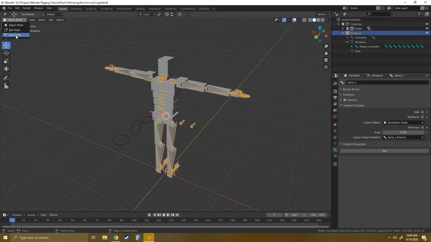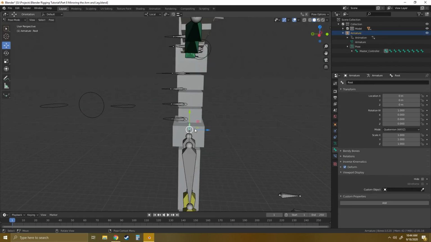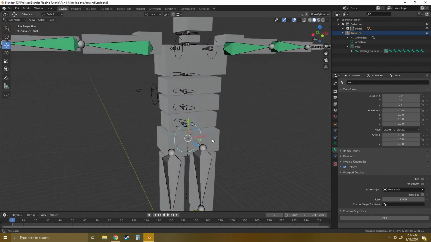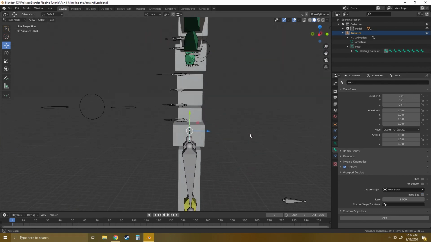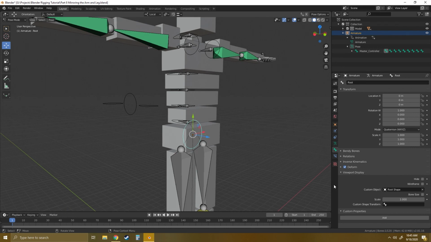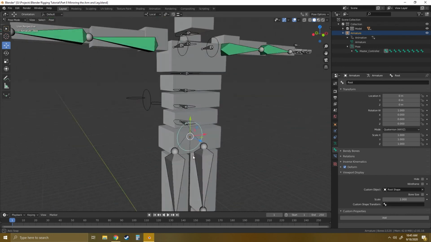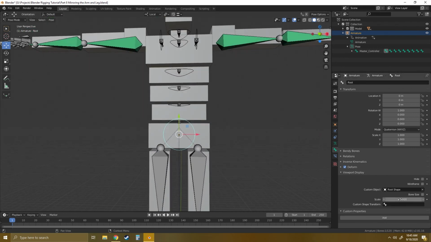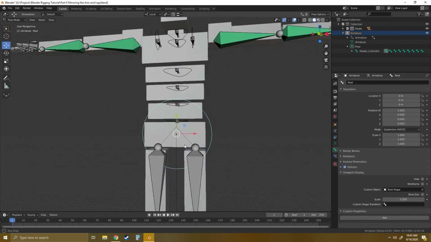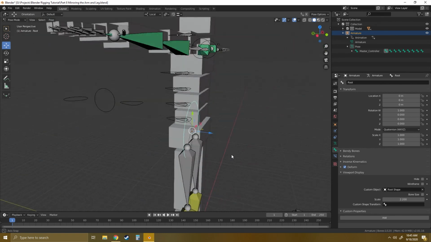Click on your armature, go back into pose mode. And just on our root here, our custom object is going to be root shape. And you can uncheck bone size. Looks like it is the wrong orientation, so we'll fix that in a second. We don't have a custom transform for this, so we can leave that as is, but we could try to change the scale while we're here. We want it to overlap on the edges since we're just going to be rotating it. Something like that looks pretty good.